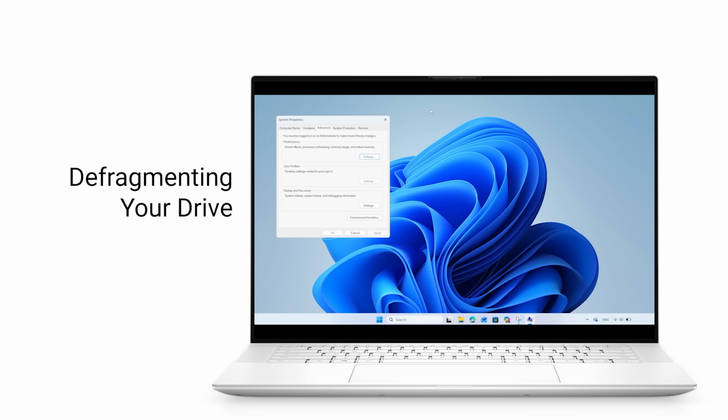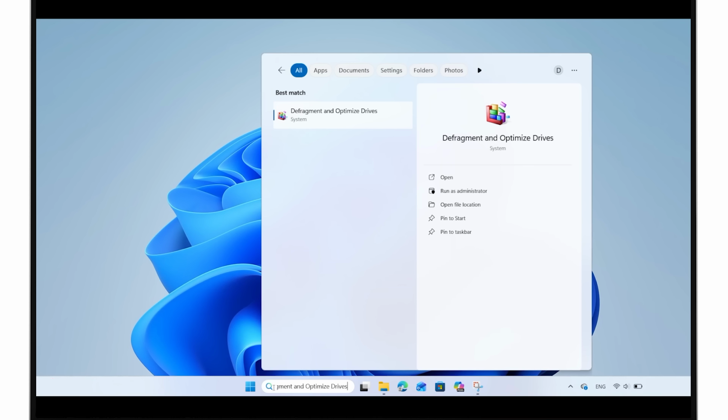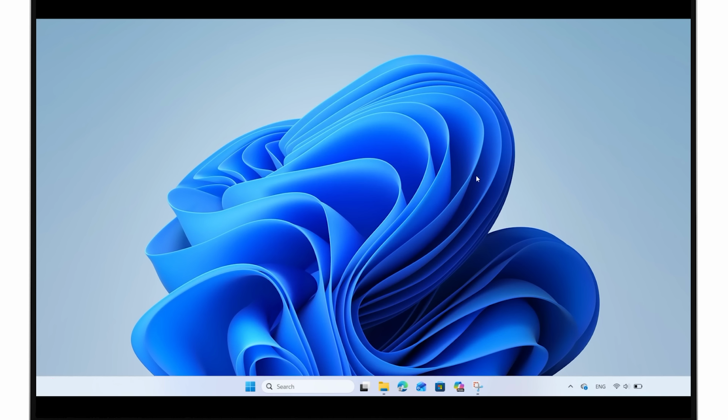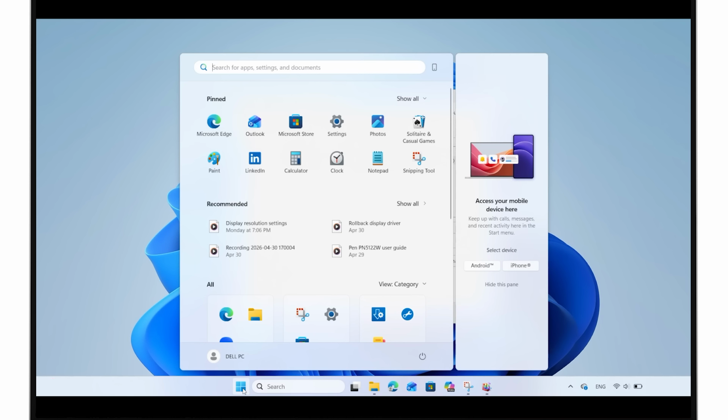In addition, defragmenting your drive can help improve efficiency. Search for Defragment and Optimize drives, select your drive, and click Optimize to begin the process. Once it's complete, restart your device and check if performance improves.